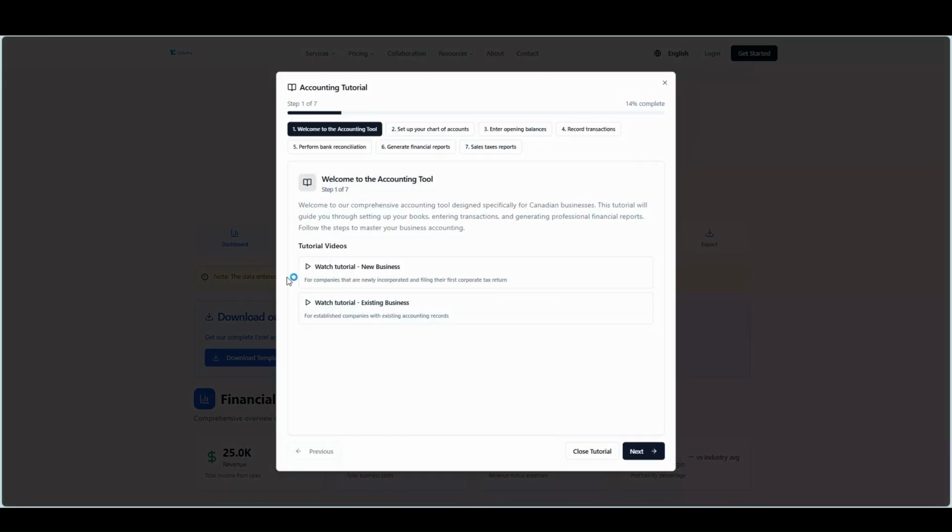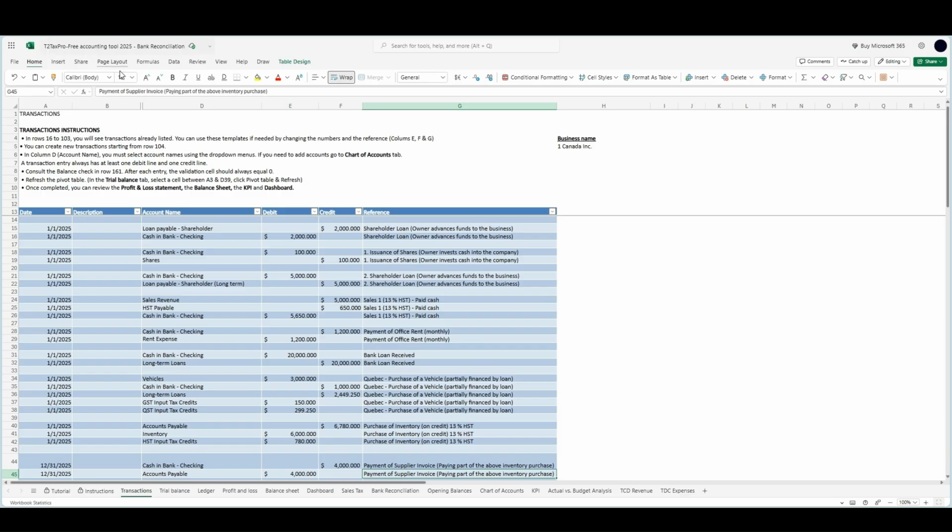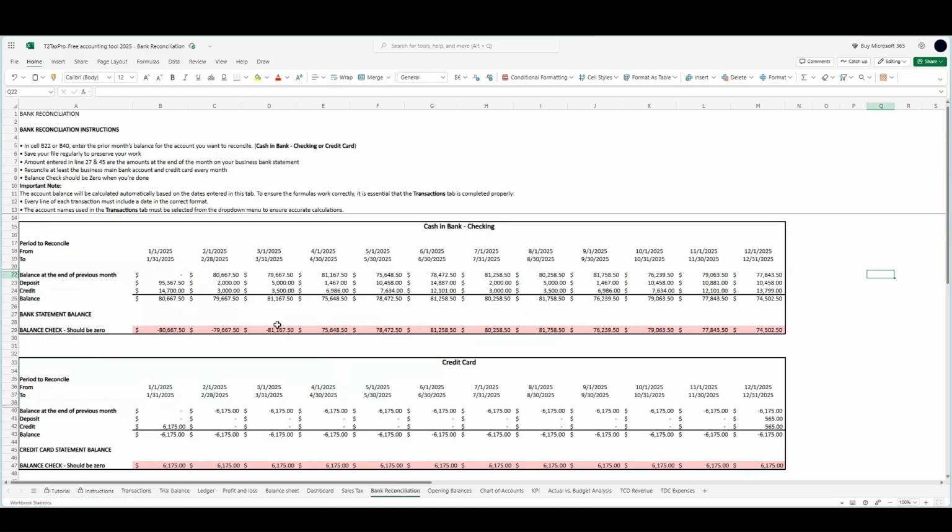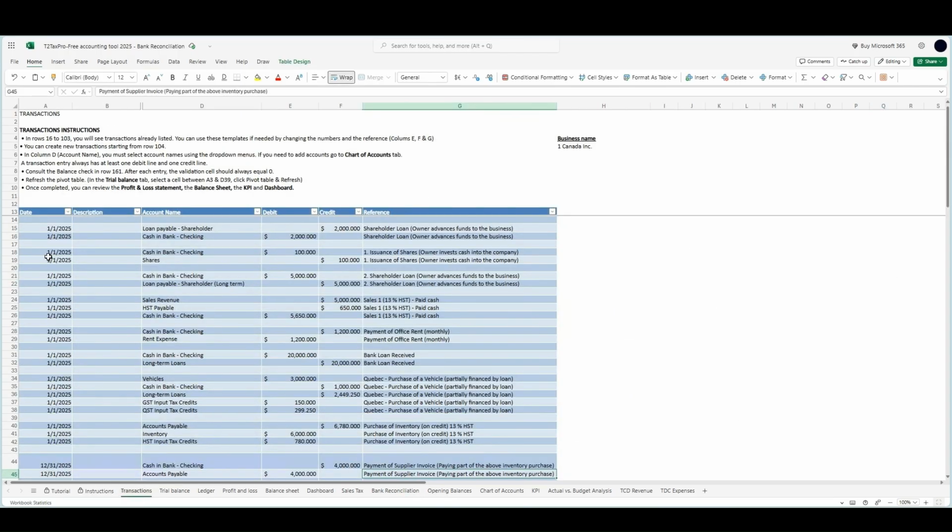In this tutorial, we'll guide you through reconciling your bank account using the Bank Reconciliation tab. Once all the transactions for the month you want to reconcile have been entered in the Transactions tab, open your Excel file and go to the Reconciliation tab to begin with your business bank account.